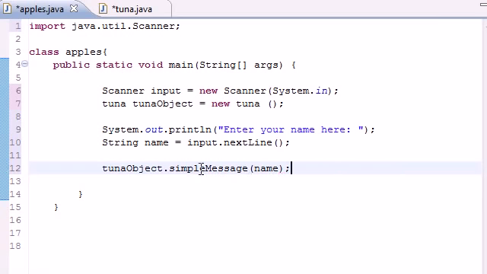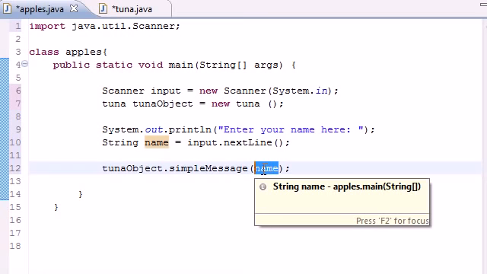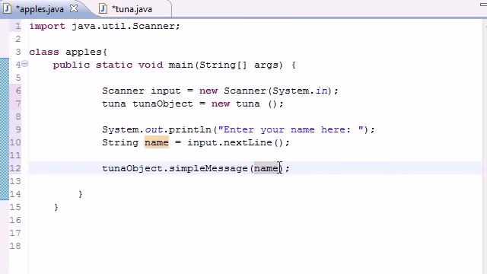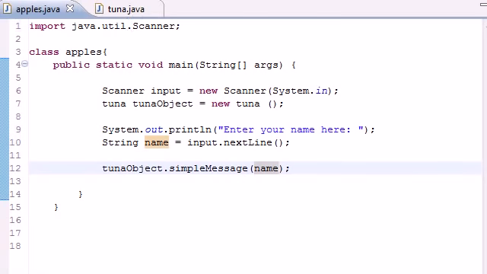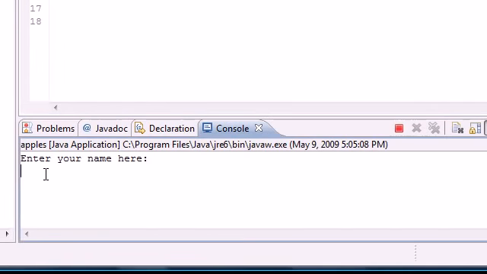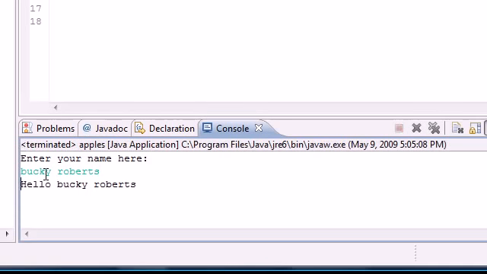Unlike last time where you don't use anything at all, you have to put the argument that it takes in here. This isn't a method that doesn't need any extra information. We're going to give it extra information because we want it to do something with it. So let's run this program and see what it does. Enter your name here: Bucky Roberts, and then it says hello Bucky Roberts.